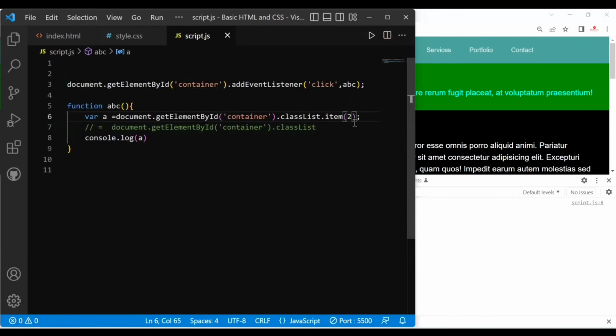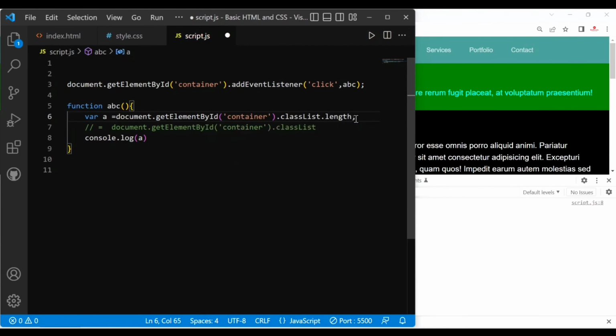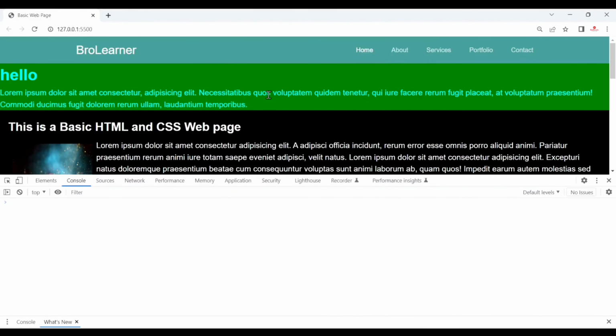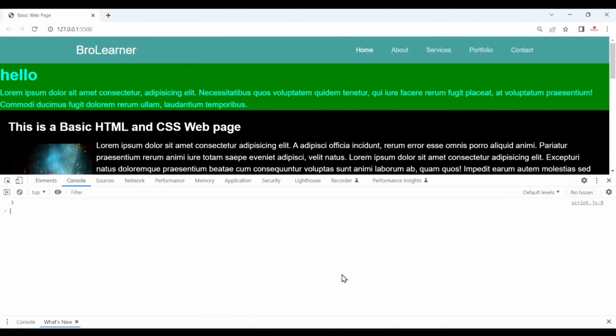I just remove this, and I use length. Now let's save. When I click here, you can see it will print 3 because we have 3 classes: XYZ, PQR and EFG. This is how we can use the classList methods.